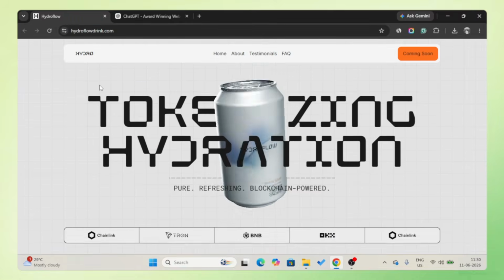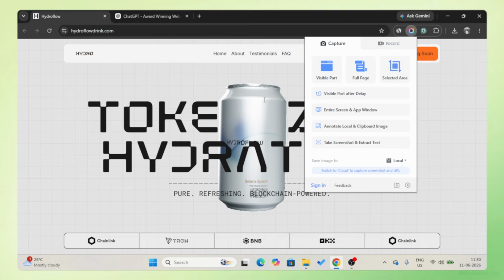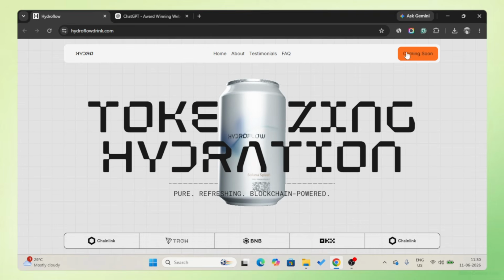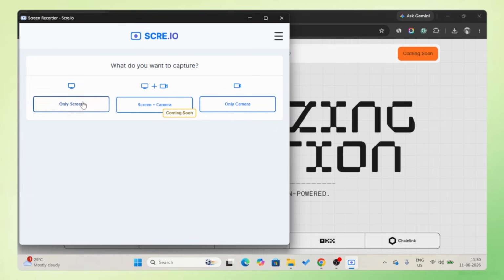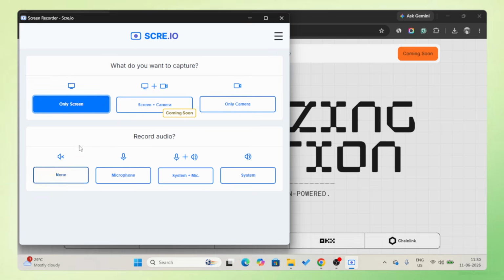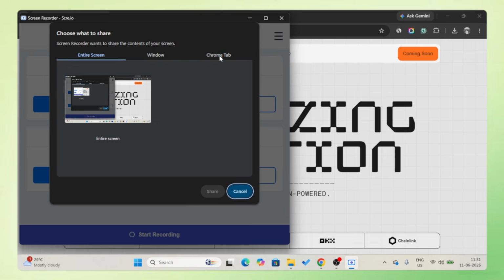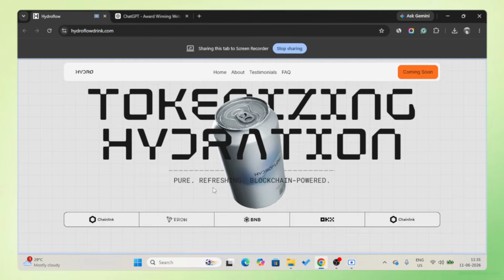First you need to do two things. First, take the screenshots using any tool you like, and just take the screenshot from head to toe, and then create a screen recording video. So I'm gonna just show you live, and this is the tool I'm gonna use. This is called the screen radio, and I'm gonna select only screen, none, start. I'm gonna just select this Chrome tab, and then just take the video.